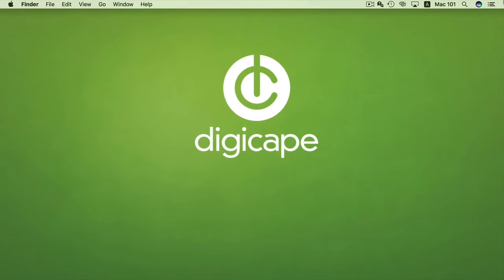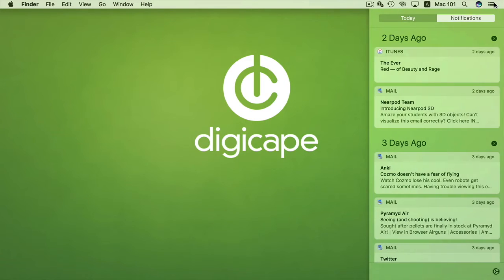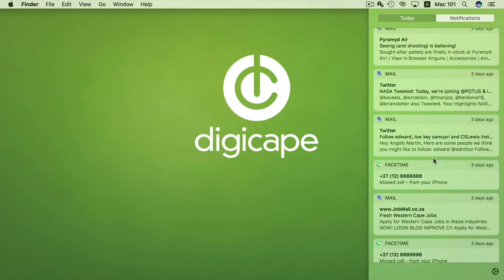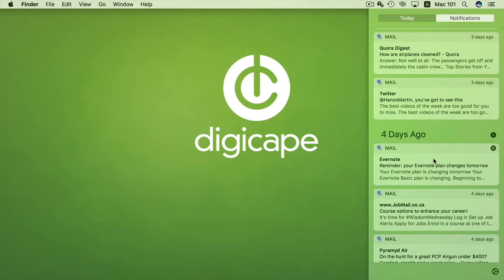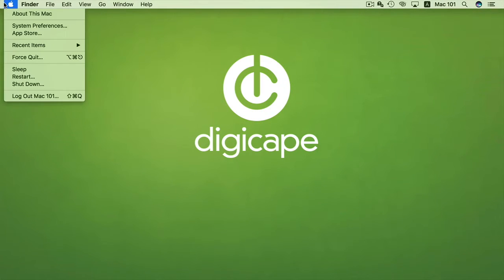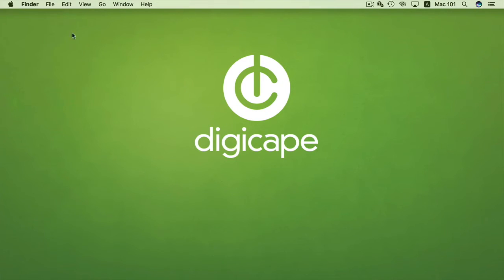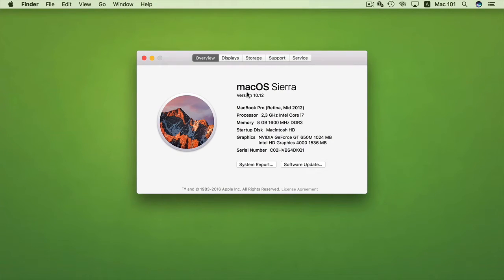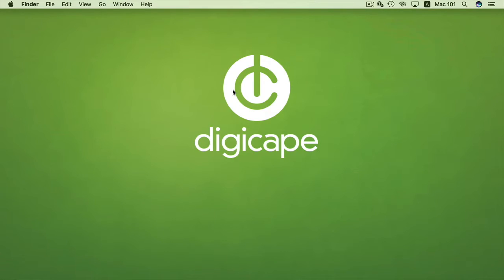Now after the installation of macOS Sierra, there will be some minor cosmetic changes which you'll find under the Notification Center. You'll notice that the Notification Center has a translucent background, as well as Apple have changed the name from macOS 10 to only macOS, which now fits in with the other three platforms, which is iOS, watchOS, and tvOS.